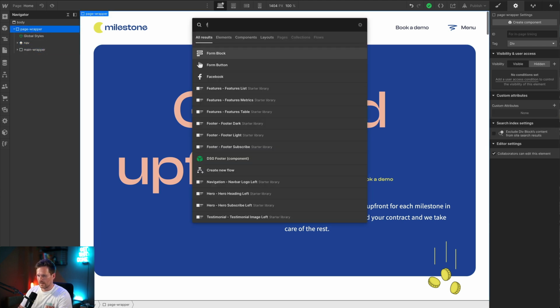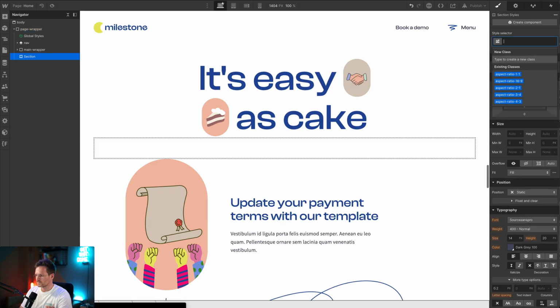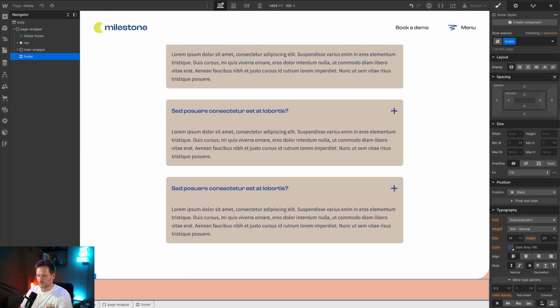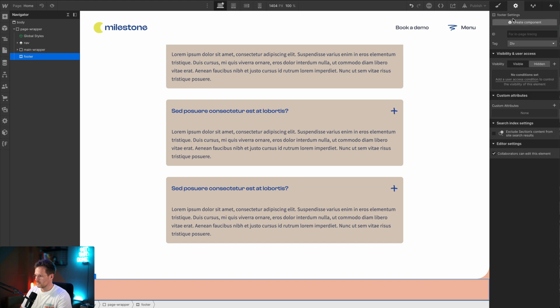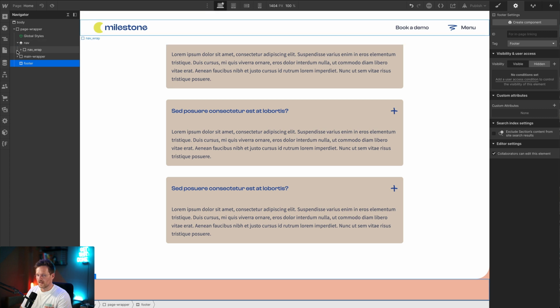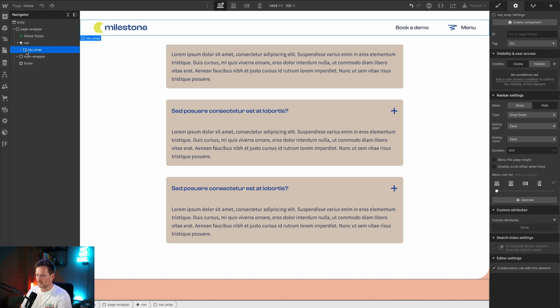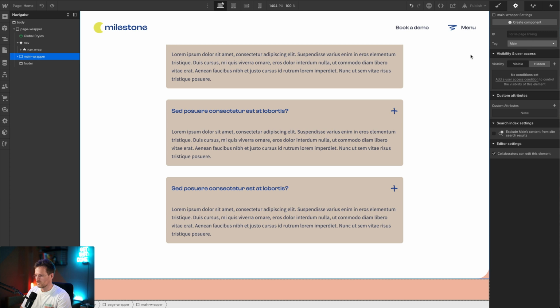And let's add a section and call this one footer. And if I go here to the settings, I can choose a tag here, and I can choose footer here, just to give it some semantic HTML for the SEO. The same I can do here. Nav, and yeah, this was already set to main, so we are good to go.